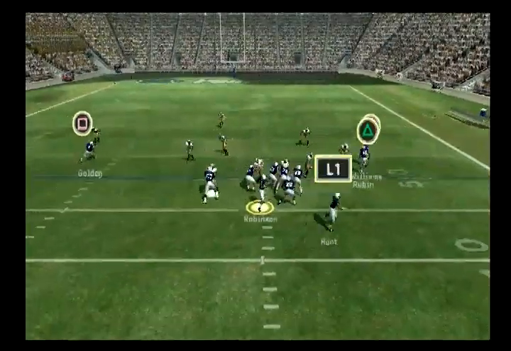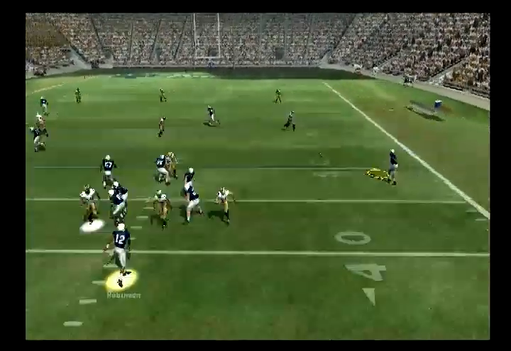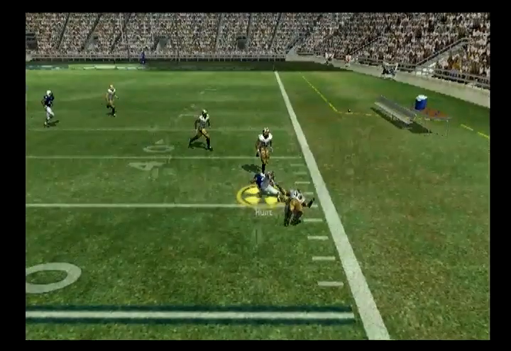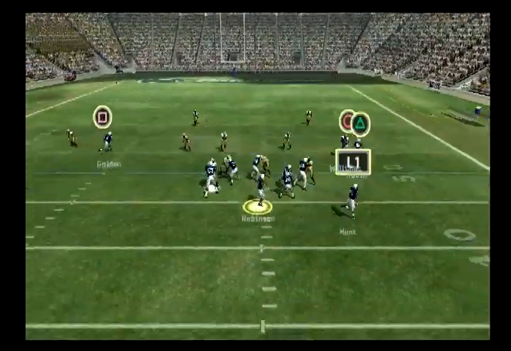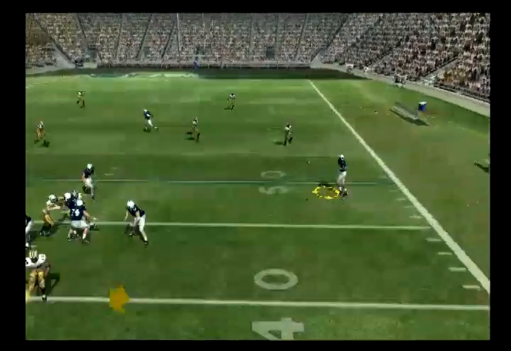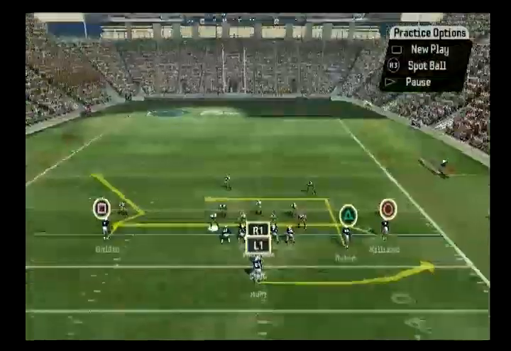Going zone again. Middle of the field, I don't see it open. We'll just dump it to the halfback. 5 yards. Zone again. Don't see the middle of the field open. Dump it to the halfback. 5 yards. Zone again.